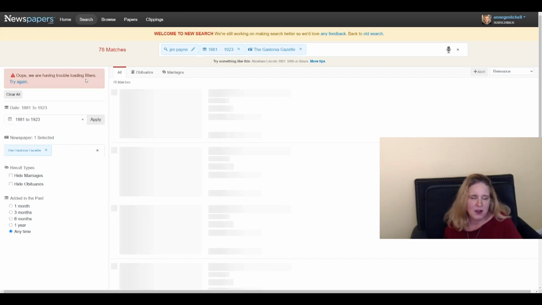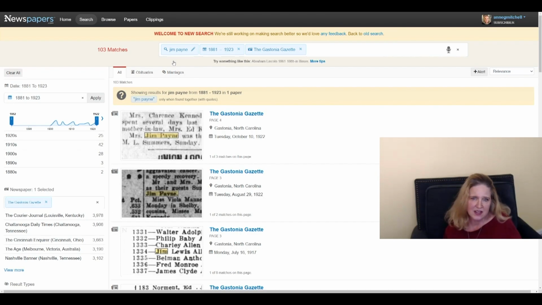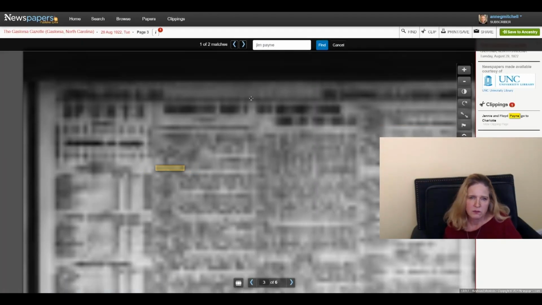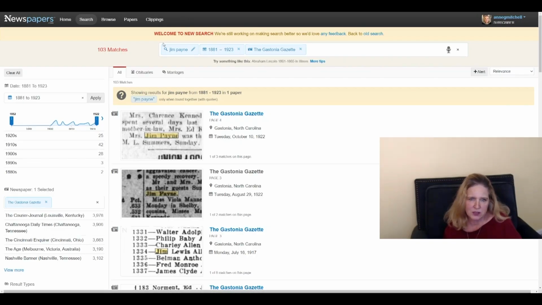I noticed that my great-grandfather's was often listed as Jim, so I'll type that in and see if I can find anything else about him. Think about variations on names. Newspapers doesn't make that translation for you. And here's the same article about the Summers visiting the Paynes. But you always want to try and look at those different variations.